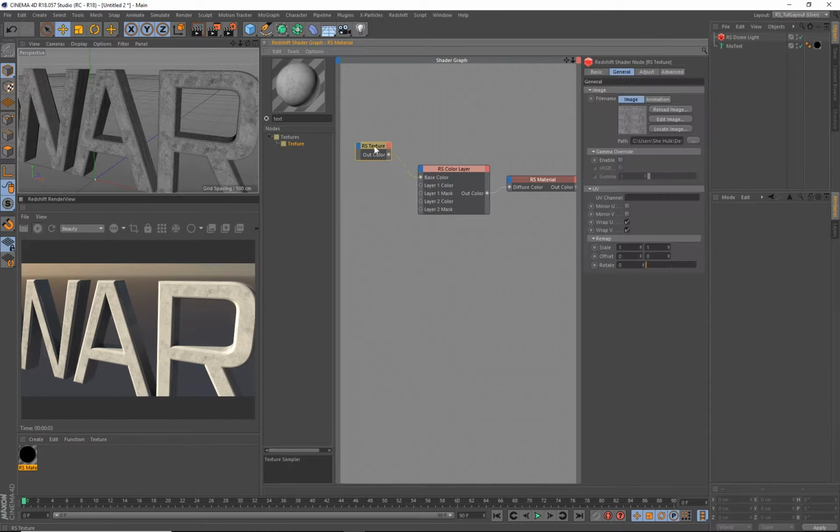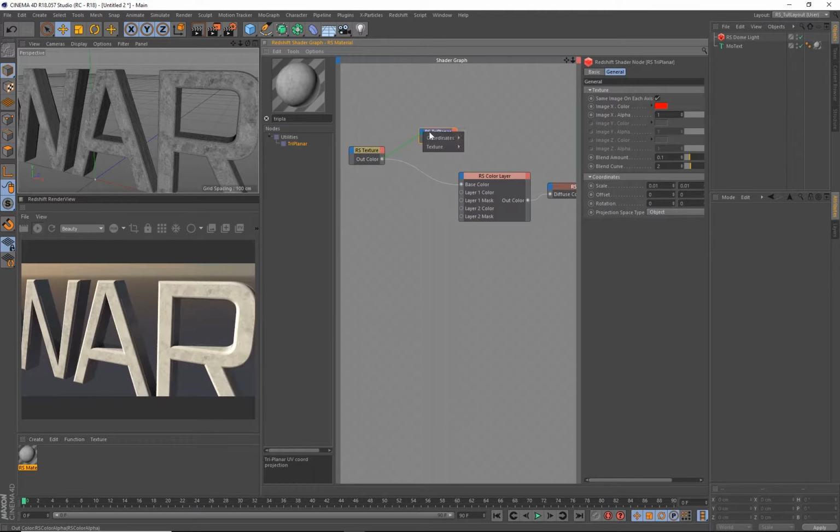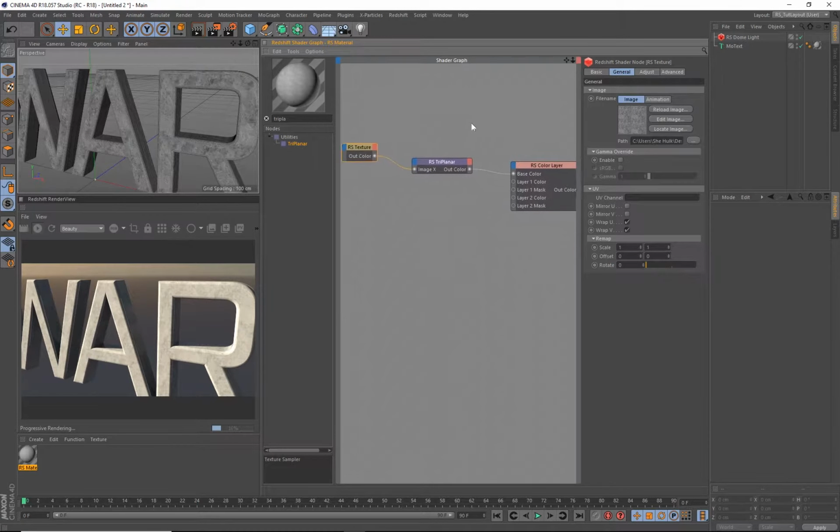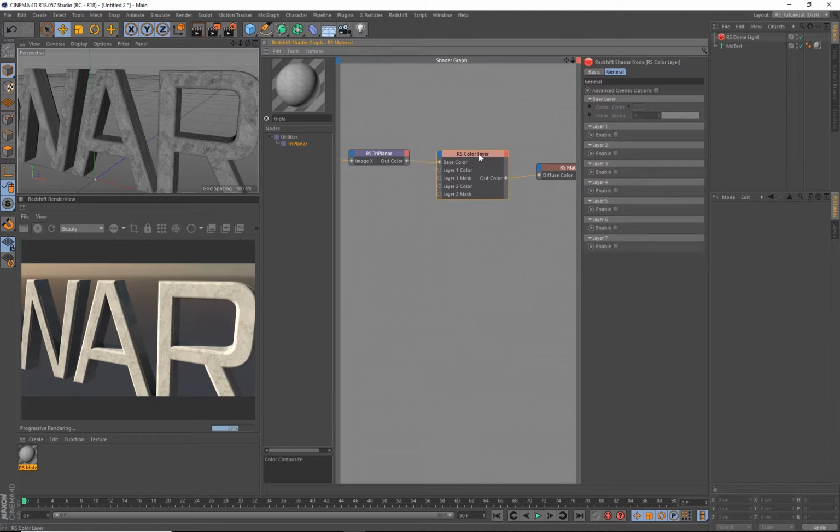While I get this texture set up and stick a quick tri-planar in line here so it projects well, you'll notice that in the color layer there's quite a lot of inputs. This includes the base color, which we just connected to, layer 1 color, layer 1 mask, layer 2 color, layer 2 mask, etc. For each input that you have in the color layer, you're going to have the ability to input color data as well as feeding it a mask for each of the layers that you connect to the color layer itself.